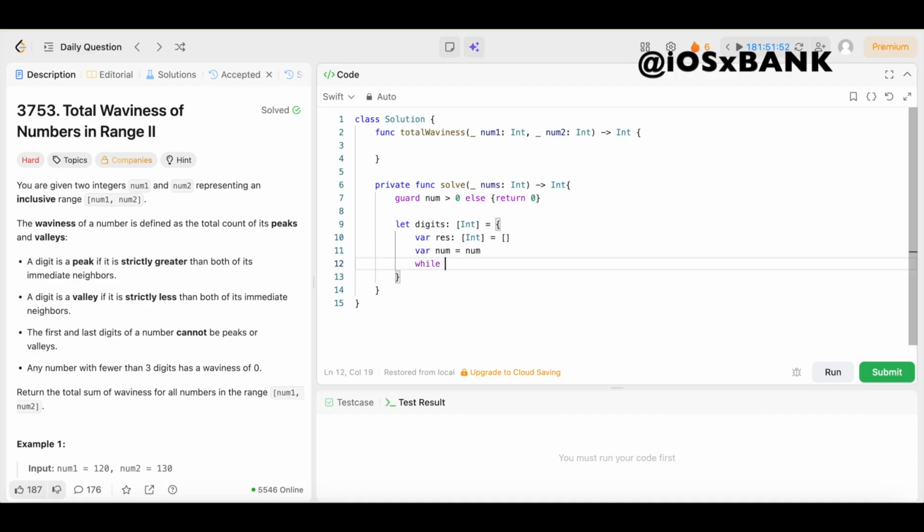Then we're going to say while num is greater than 0, we're going to open up the brackets and say res.append, open up the parentheses, num mod 10. Then we'll come underneath that and say num divided by equals 10. Boom. Then we'll come underneath this while and say return res.reversed and put the parentheses, then come outside of this let and put some parentheses right here as well. Boom.